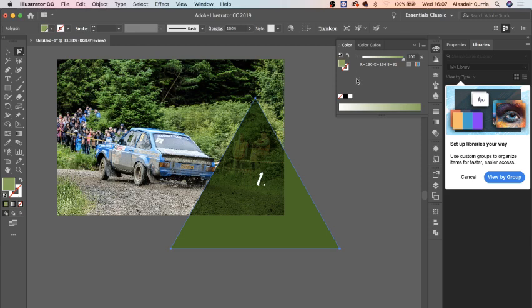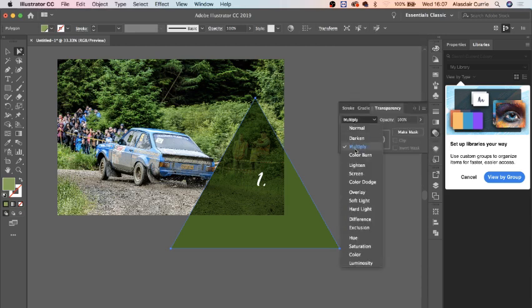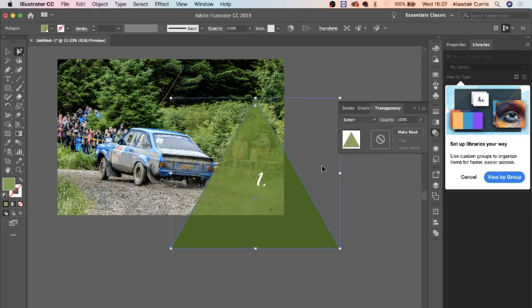If you want to remove that detail, rather than using a multiply, what I tend to use is a screen and a multiply on top of an image, and it creates a flatness, which is quite nice in design. So I just changed that bottom layer to a screen. You can see it's taken out a lot of the detail. You see that?